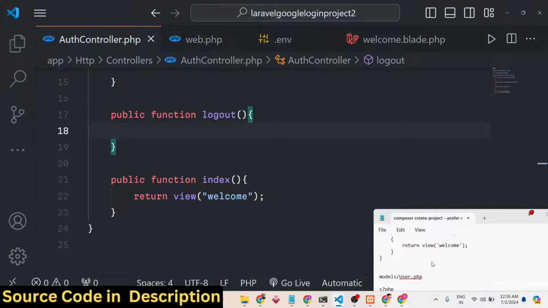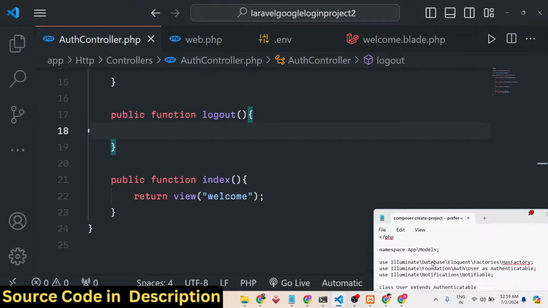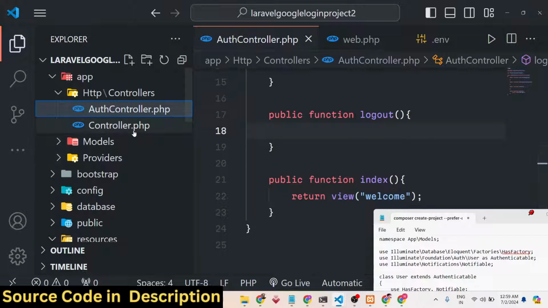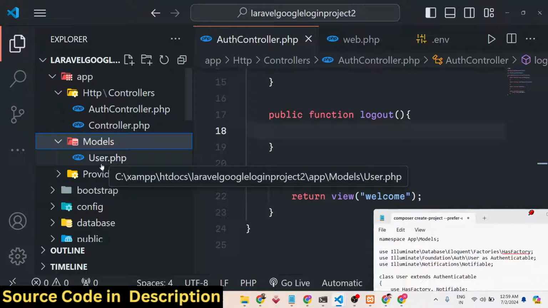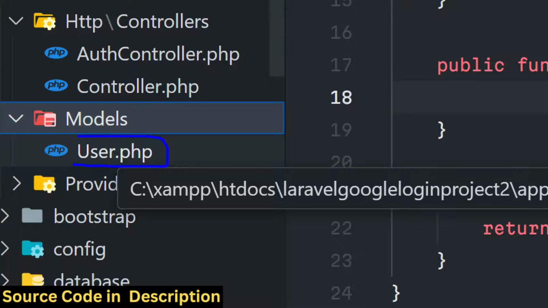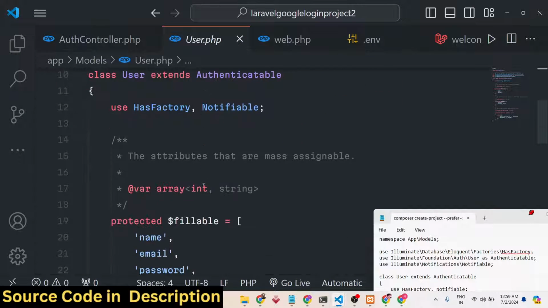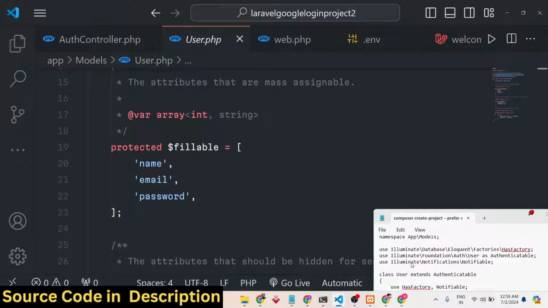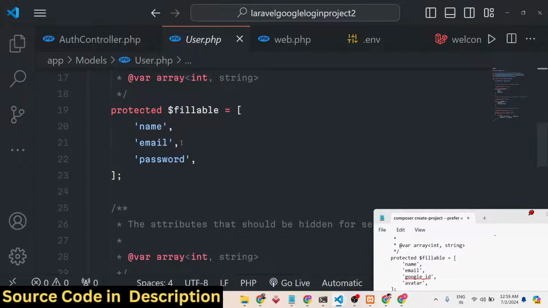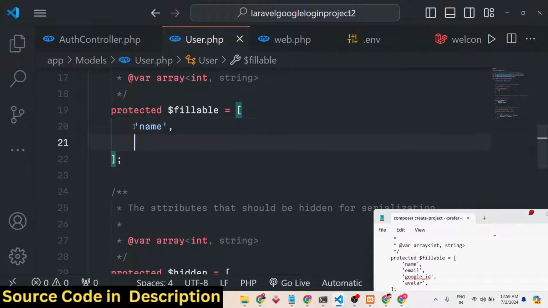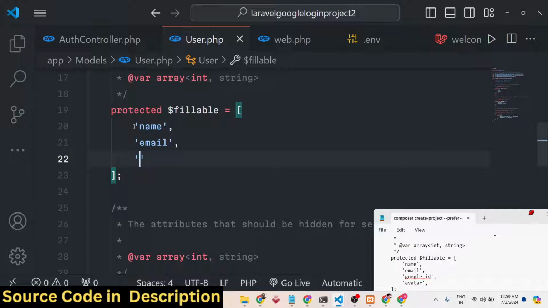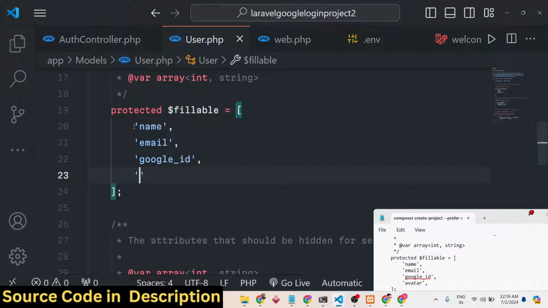If you don't know about migrations, guys, they are used to create the database and tables. For that we first need to go to the models folder right here. Inside the models folder there will already be a model file available, which is user.php. Right here we just need to add some fields. Delete everything from here and write the fields we want: the name, the email of the person, the google_id, and the avatar pic. So these are the four fields we will need, guys.